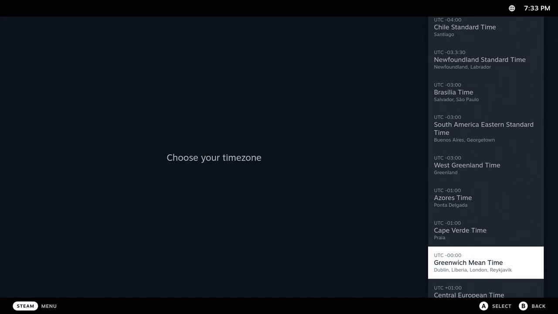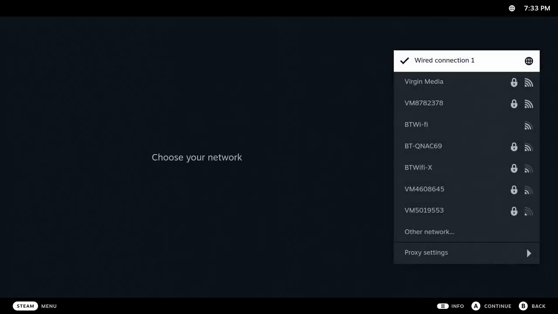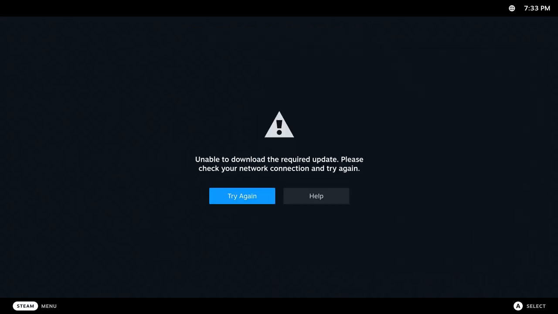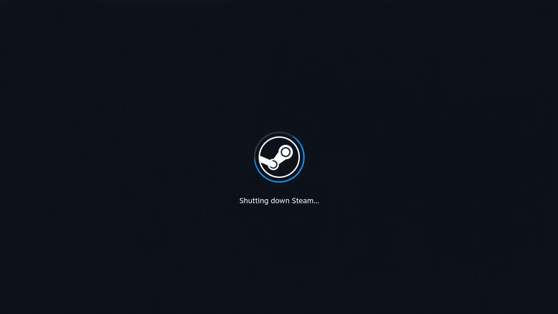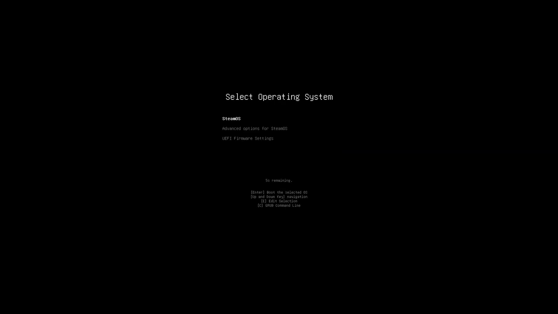I've restarted. I'm going to choose my time zone. And you can now see I've got my network available here. So I can see it says wired connection, which is okay. And there's a bunch of other Wi-Fi options available to you. I'm going to let this shut down and restart one more time because that's what it wants me to do. And once this is done, we should be good to go and we should be at the desktop here.